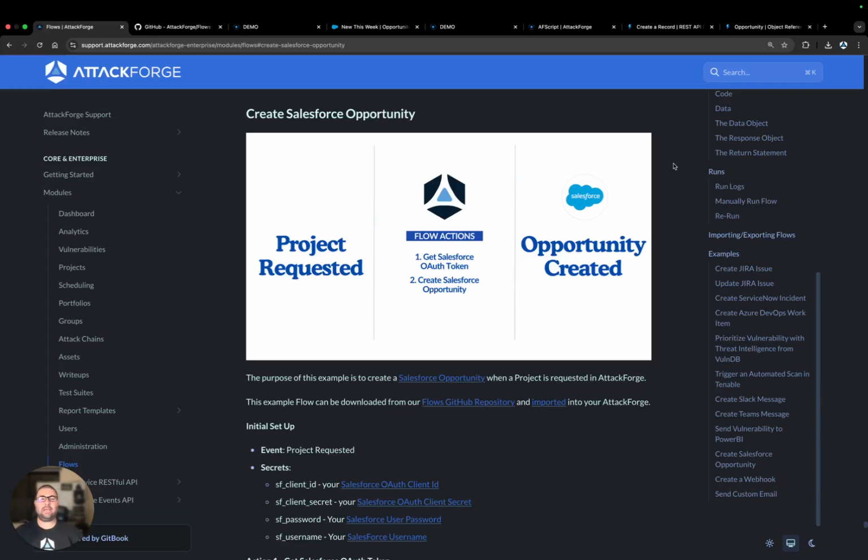I'm going to show you how you can use flows in AttackForge to create opportunities in Salesforce. Flows is a new module in AttackForge, which is purpose-built for automations and integrations.